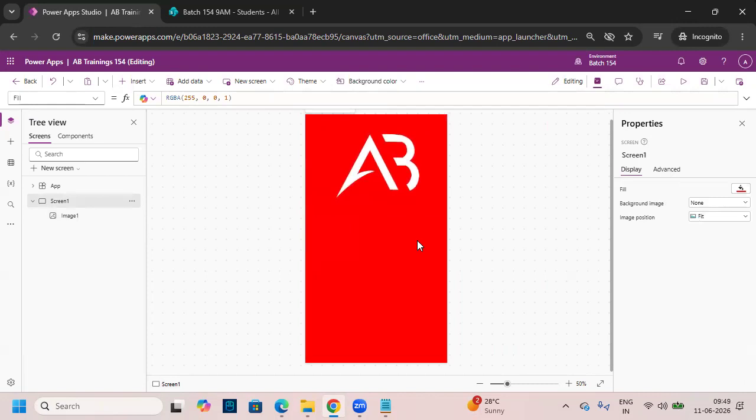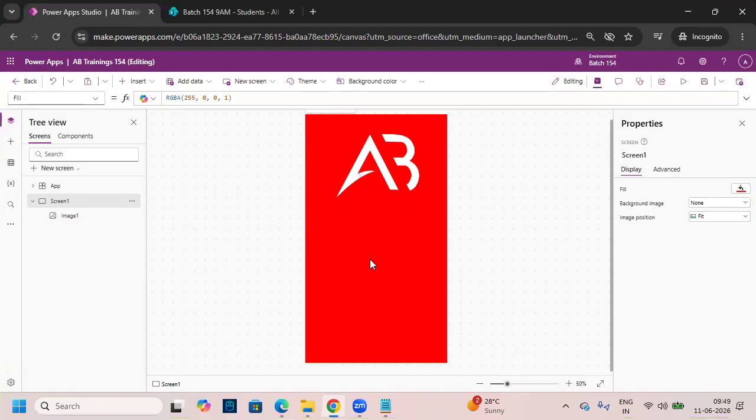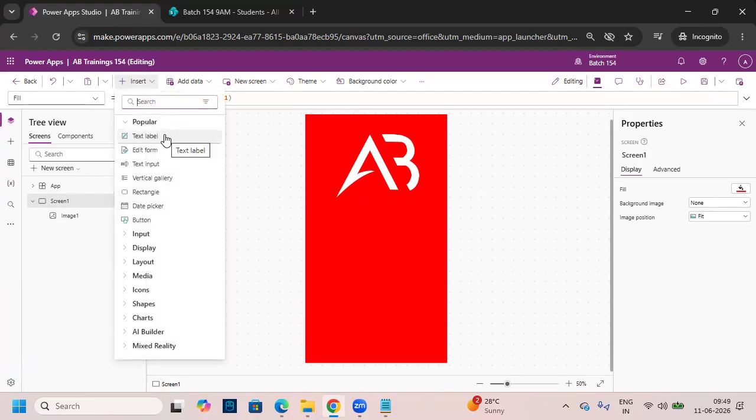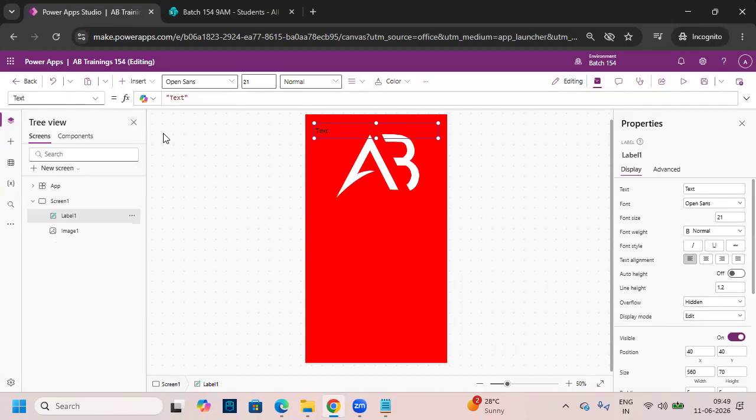Now, AB means what? Analytics Benchmark. So now, what is Analytics Benchmark doing here? We are providing some trainings, right? So I want to keep some text as Training here. To keep the text, do we need to write any code? No. Just go to the Insert tab again and add a text label. I'll add the text label now. Just drag and drop. Keep it wherever you want.